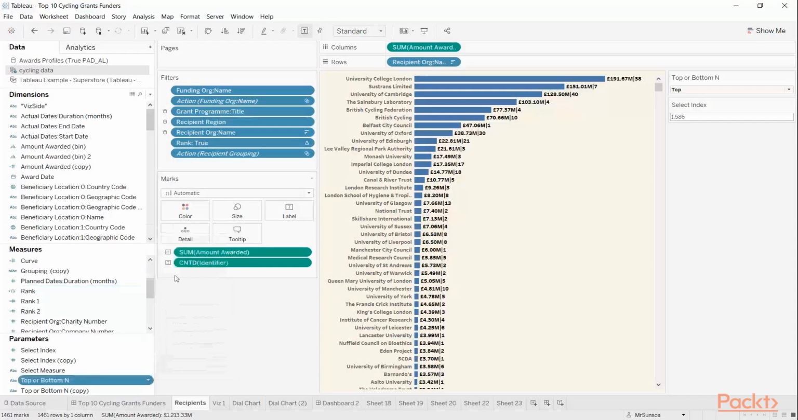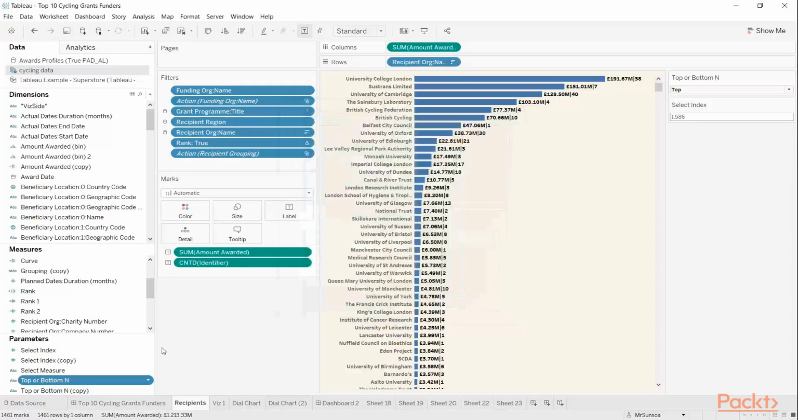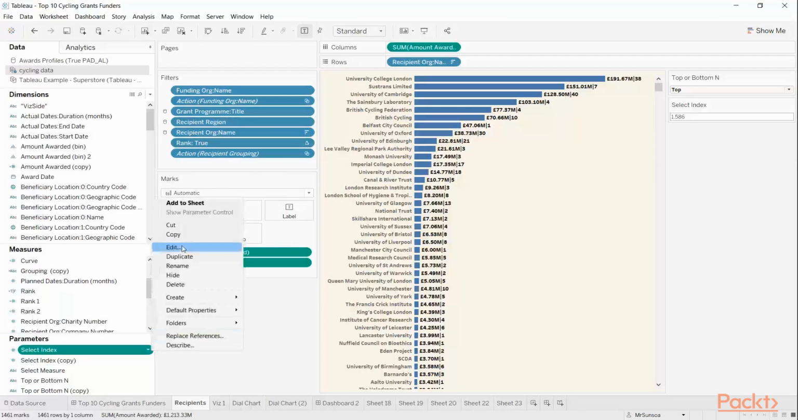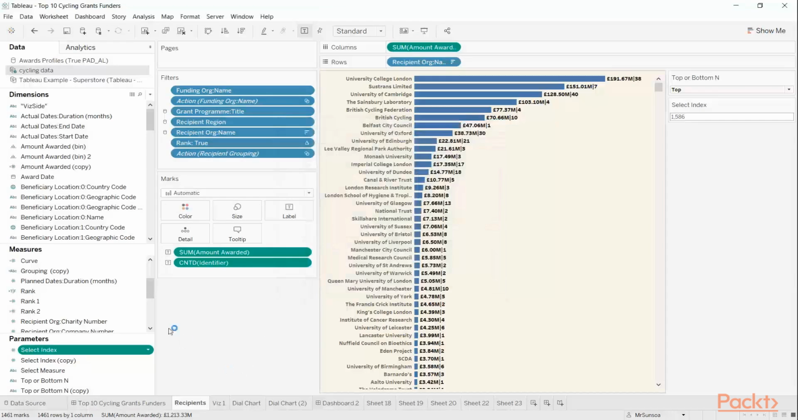The way the top n or bottom n works is you need a parameter. So we have a parameter here, simple enough. Top or bottom n, and just the string values, so top, bottom n. And we need another parameter for the index, so simple enough. Index just here as an integer, picks up the top value anyway, and just the min and max, absolutely fine.